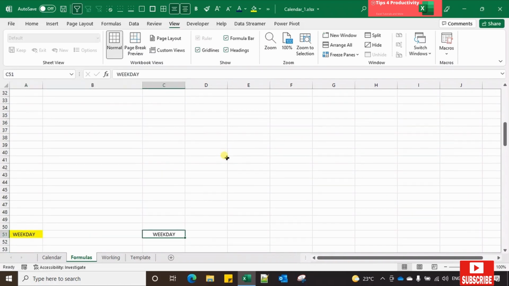Weekday. The other function that I have used in this calendar is weekday, that is to compute which weekday it is, whether it is a Monday, Tuesday, Wednesday, just to identify what the first date of the month is, and which week it falls into.